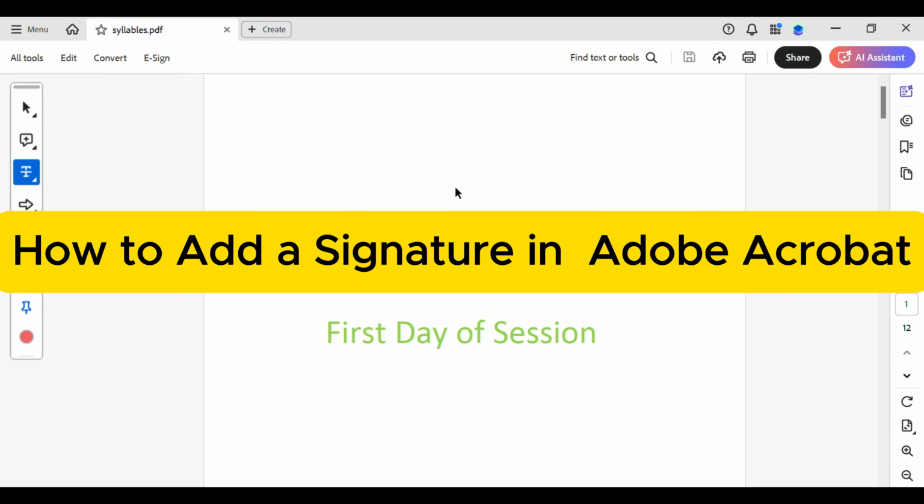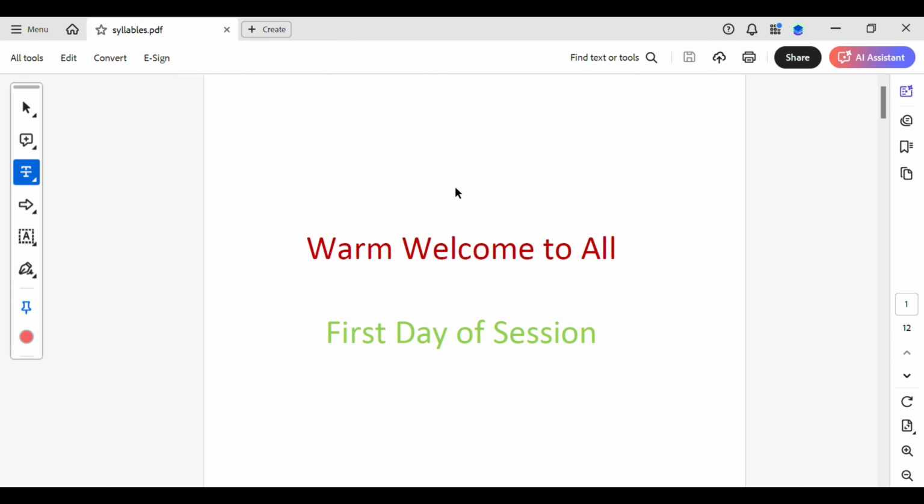How to add signature in Adobe Acrobat. Alright, let's jump straight into adding your signature in Adobe Acrobat. It's easier than you might think. Let's first open the document you want to sign. I already have opened mine.